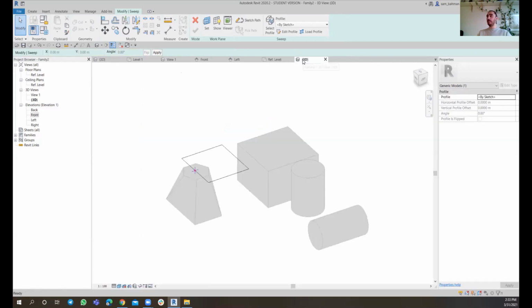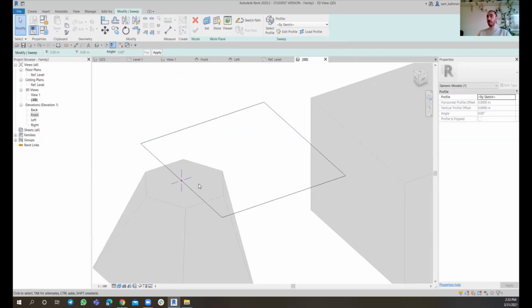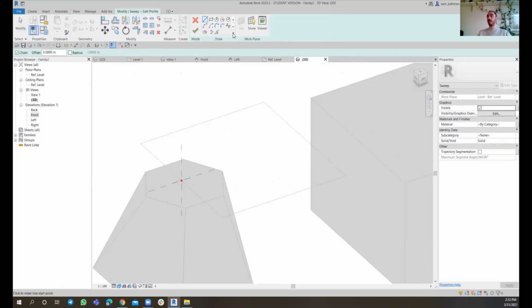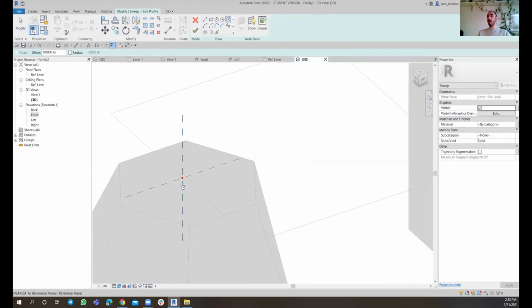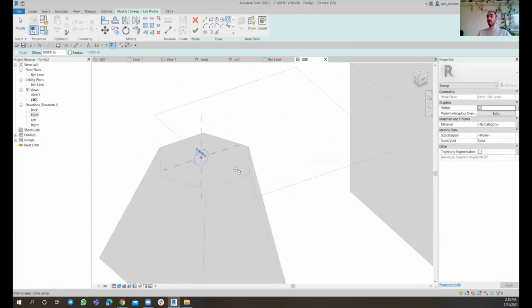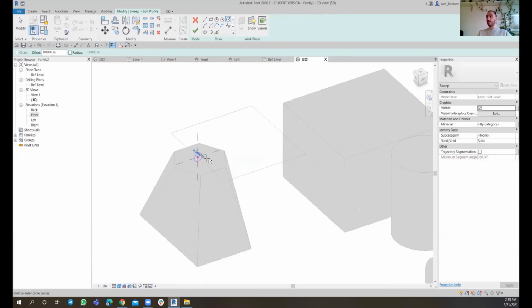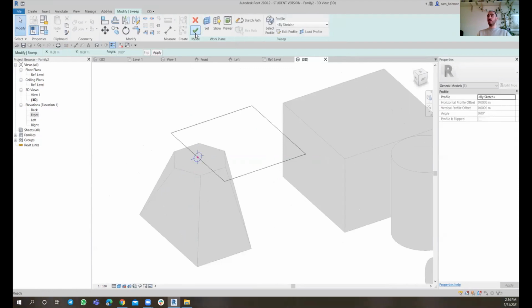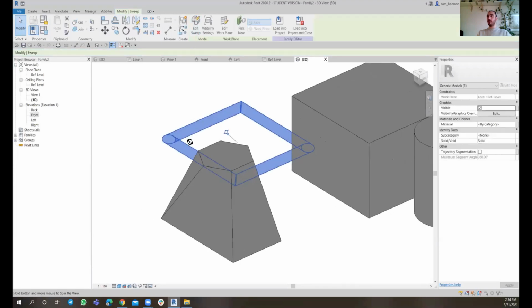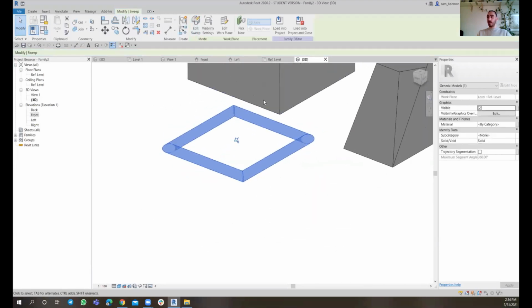So I'm gonna go on 3D so you guys can better see the path and the profile that it needs to be defined here. Gonna click on select profile, edit profile, and define a random profile here. For example, with a circular cross section, something like that, right? So that is the profile that I just defined, and this is the sketch path that I defined for my sweep.